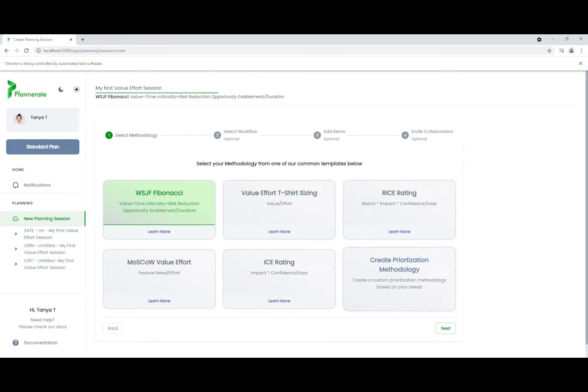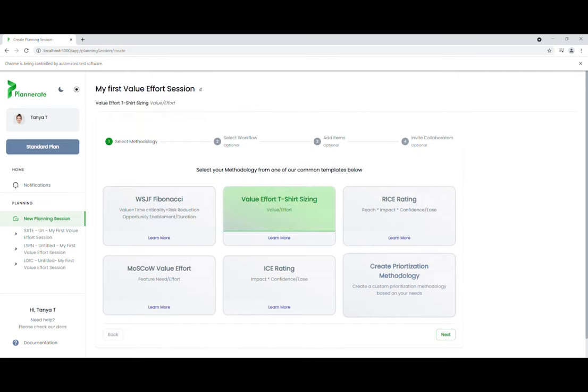Next, we need to select our planning methodology. For this example, I will select the value effort methodology as it only has two metrics, value and effort. To learn more about prioritization methodologies, check out our other tutorials.